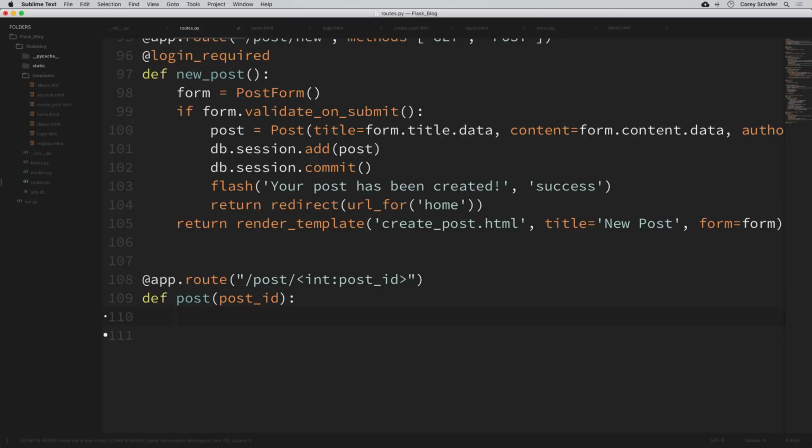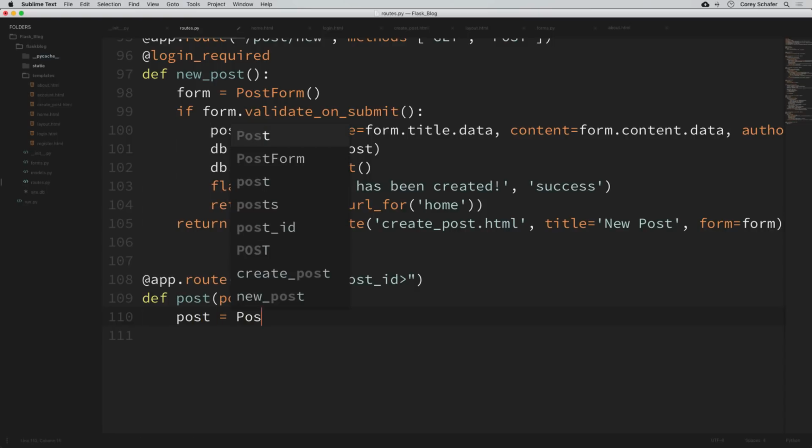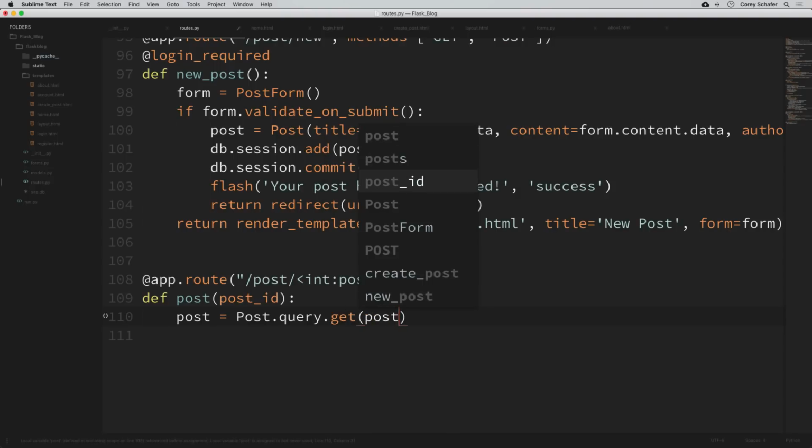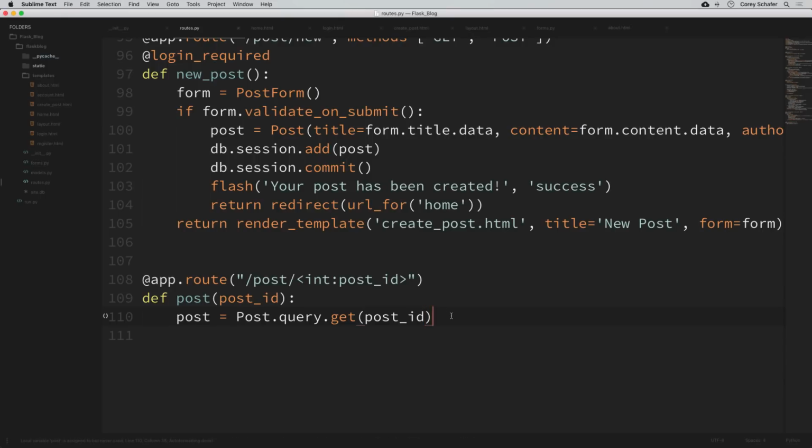Now let's fetch this post if it exists. So we'll say post is equal to Post.query. And remember, when we're getting something by an ID, we can use the get method. So get, and we'll pass in that post_id as an argument. Now, actually, instead of using this get method, let's instead use a method that we haven't seen yet. Now, instead of using get or first like we've seen before in these videos, this time let's use the method get_or_404.